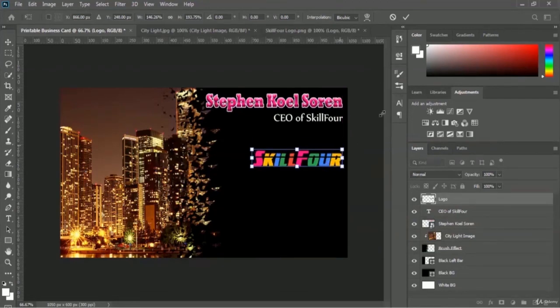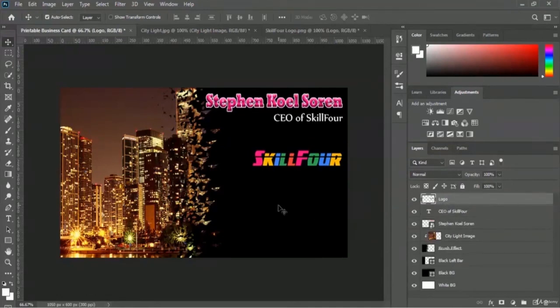Okay, now it looks good, and here is the tick mark. I'm clicking this tick mark, and you can take a look that our logo layer is added. And right now we will use the information of this visiting card, like address, phone number, email, and the rest of the part. So let's do that.